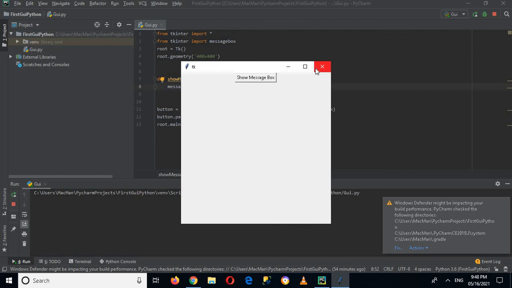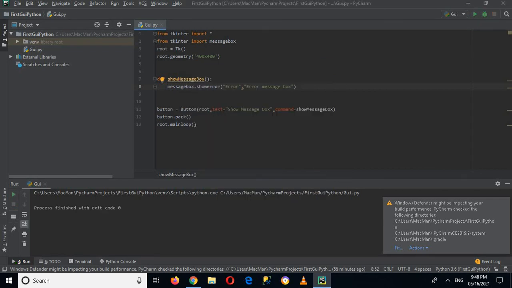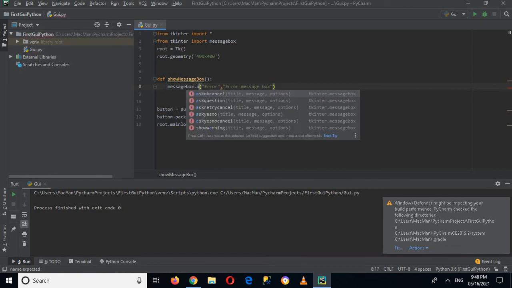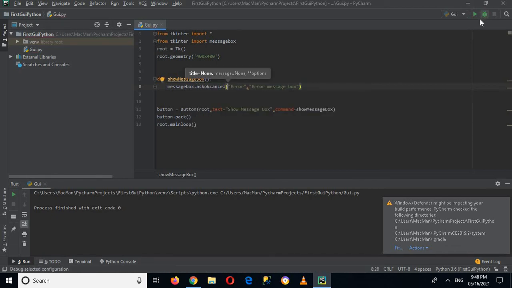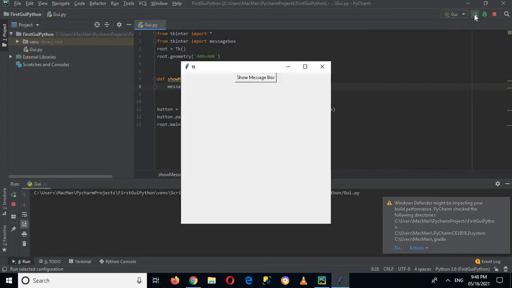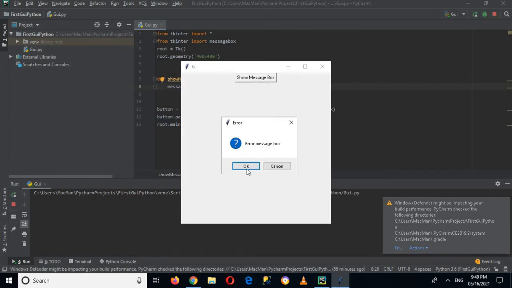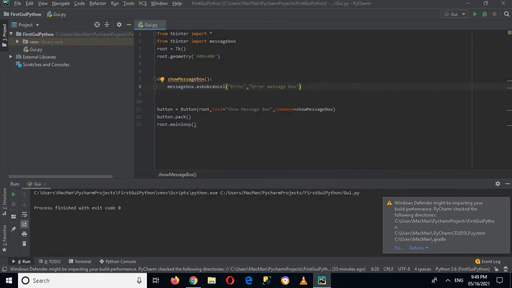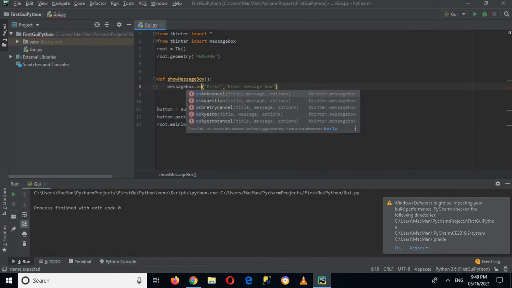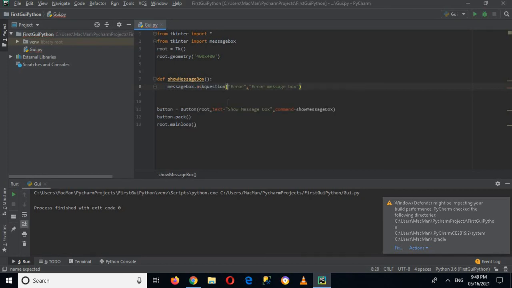Now we have different types of it. Then we have askokcancel message box, this one. And now if I run this, it will have two buttons on it, one OK and the other one Cancel. Then we have another one, askretrycancel, and askquestion. So you can use these different types of message boxes in Python.